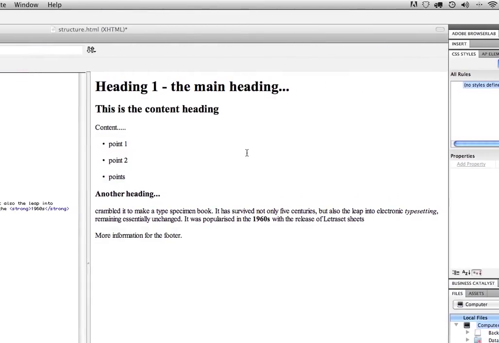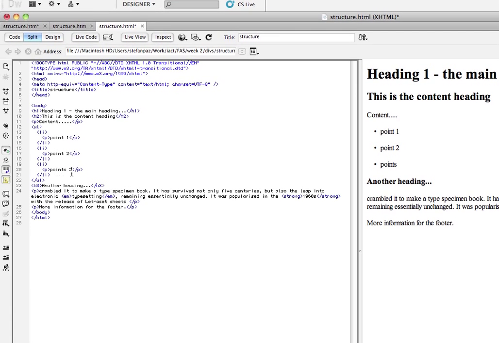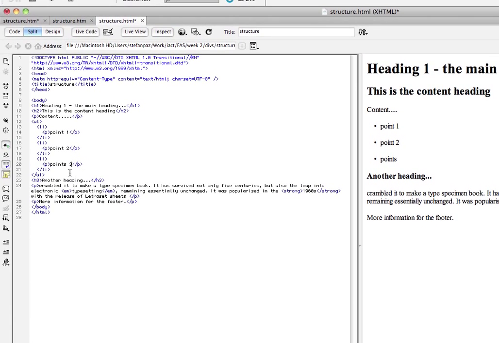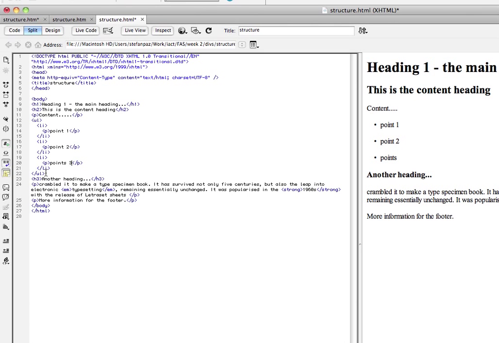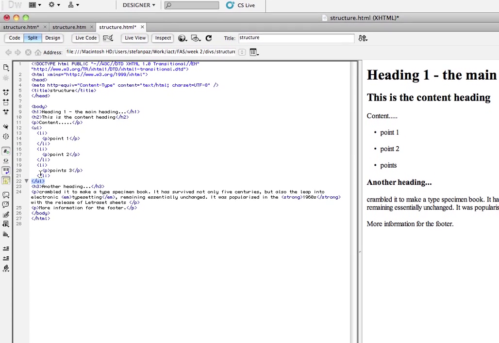Why is that coming up? Point 3. I pressed something by mistake there, folks. Don't worry about that. And then the UL is closed. So our list is closed. It's opened. Then there's a list opened, list closed, list opened, list closed, list opened, list closed.